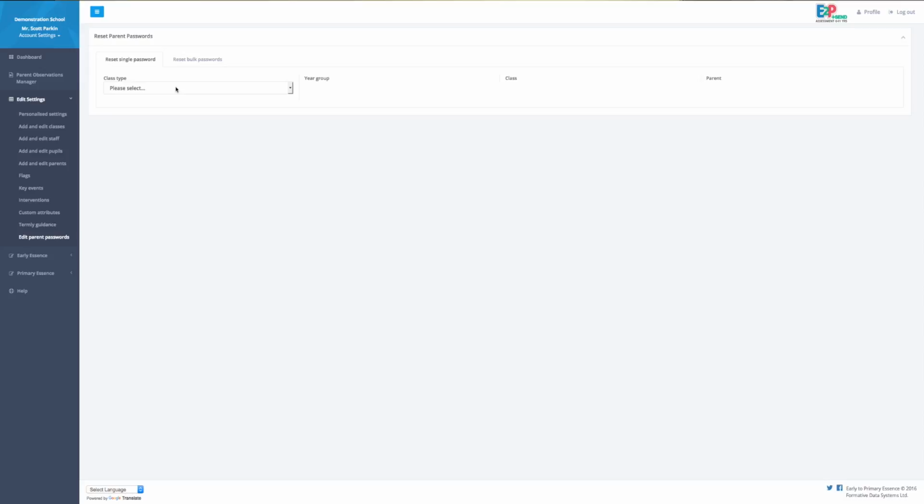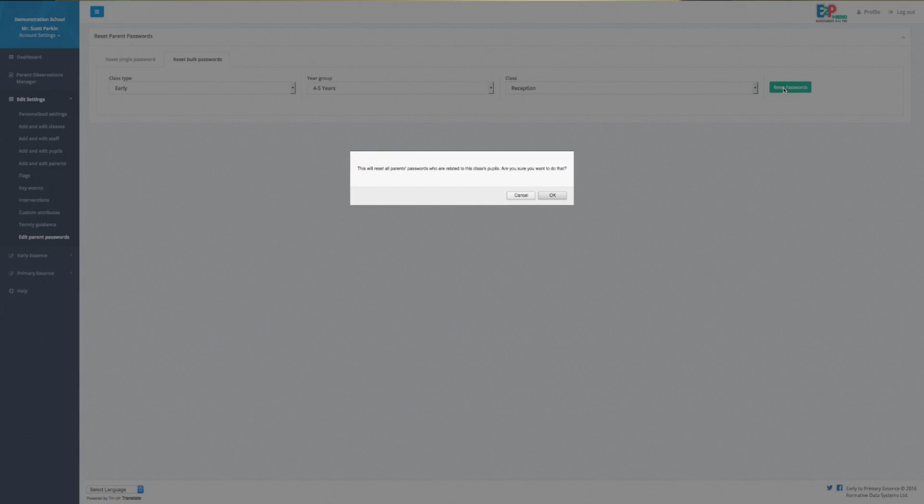So the first one you'll use is a bulk reset. Basically, before you have your information evening, you'll go into a year group, a class within the year group, and you'll reset the passwords. Now, the reason it gives you a warning is once you've done this, for security reasons, it pops up so you can print it. If you go back in and bulk reset, you would have changed all parents' passwords.